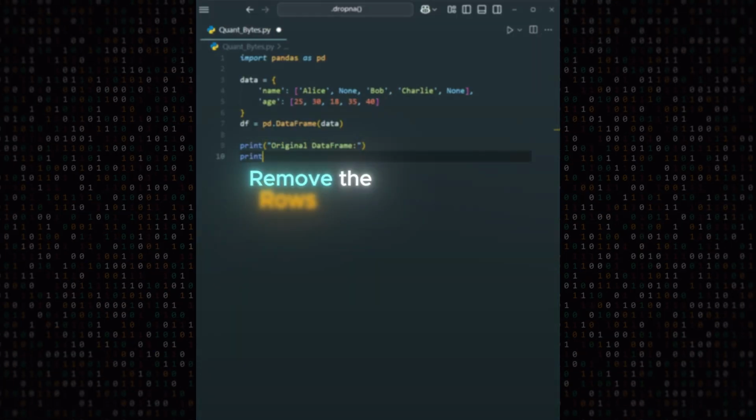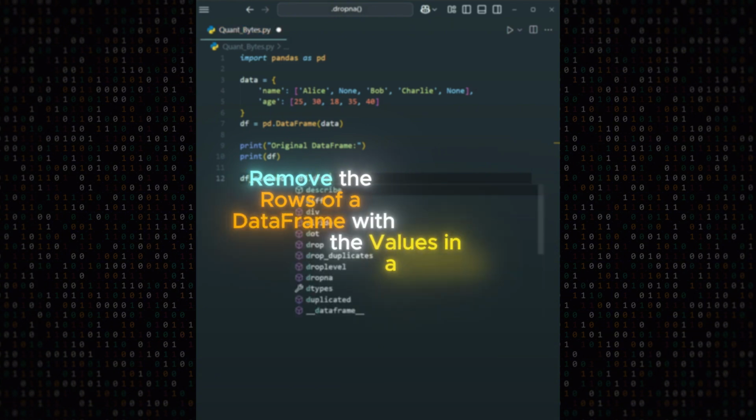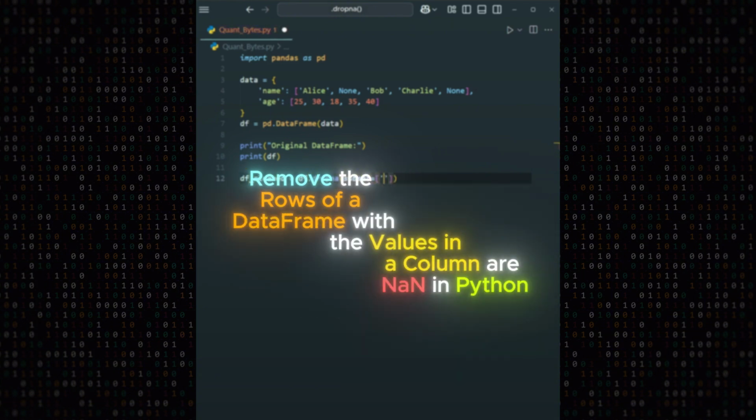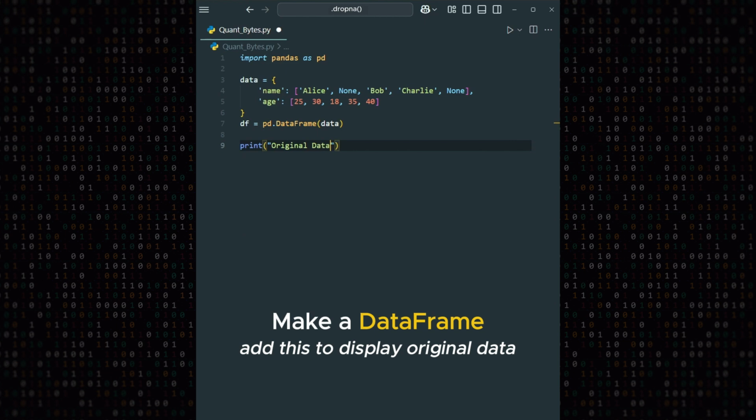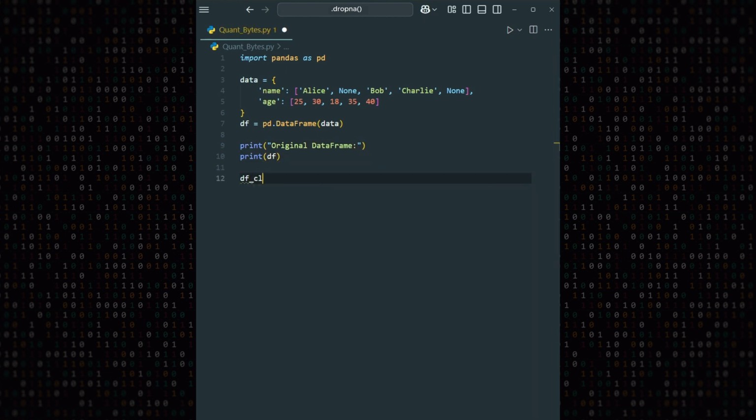Here's how to remove the rows of a data frame where the values in a column are NaN. Here's an example. First, import pandas. Here's an example data frame. Then say df_cleaned equals df.dropna(subset=the name of the column).